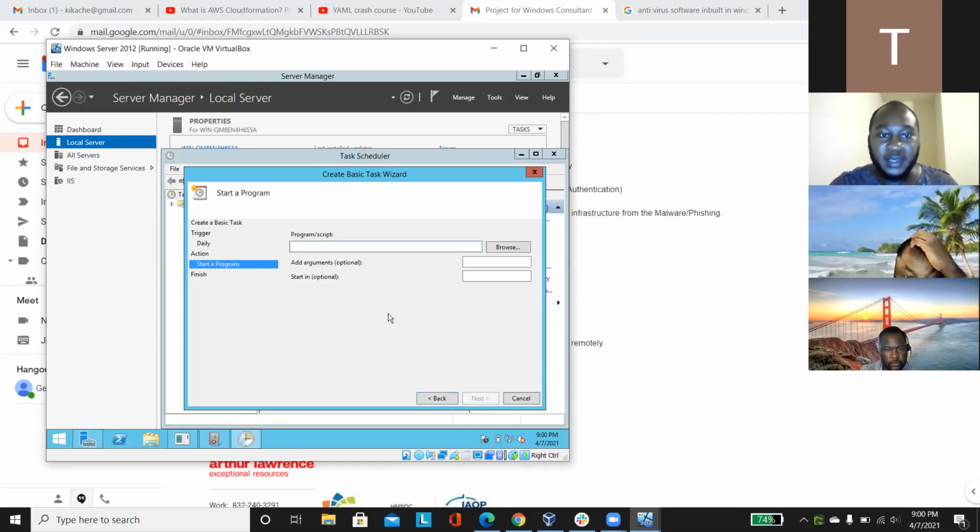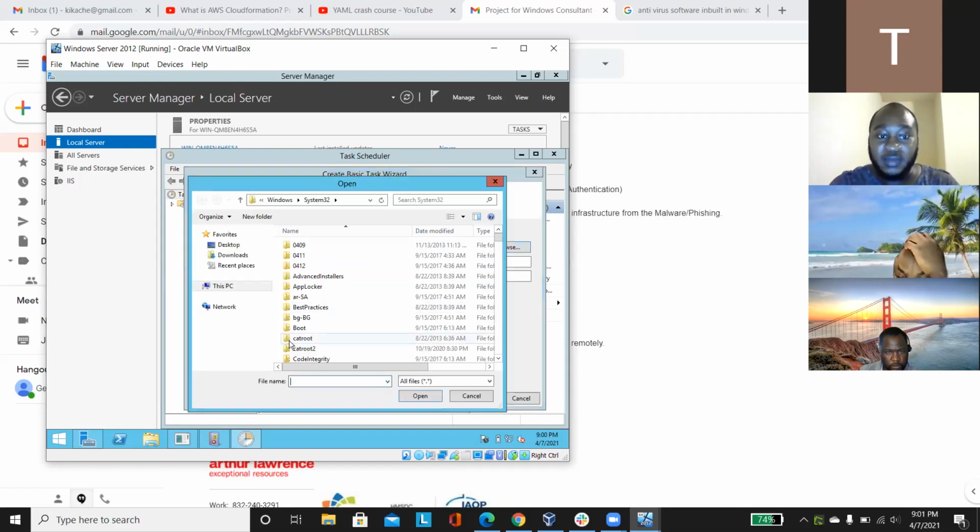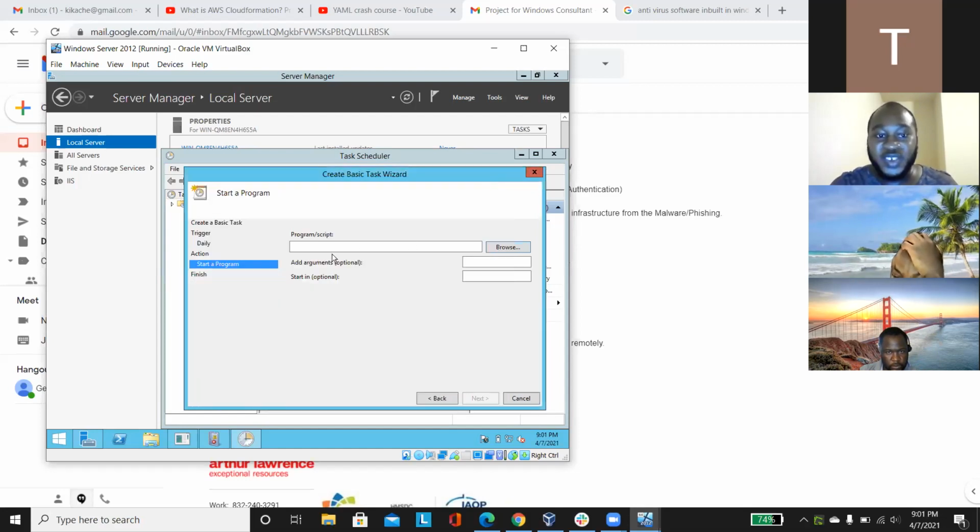Click next, and this is where the script is going to be. So let's say the script has already been written, it's saved somewhere on your machine. So you click browse and you go to the location where the script is and you upload the script right here. So you click browse, go to the location where the script is, and you import the script and you put it in here. And when you're done, you just click finish. That is it. You've set that task.